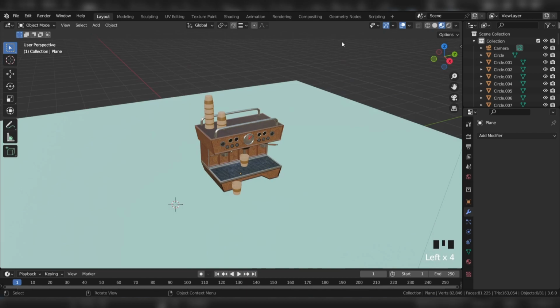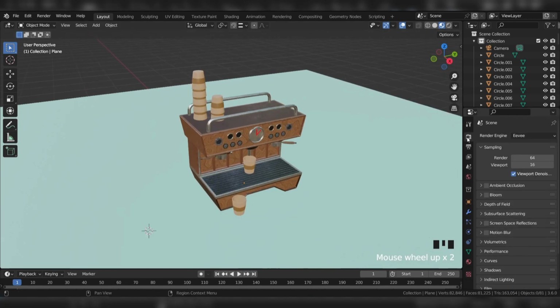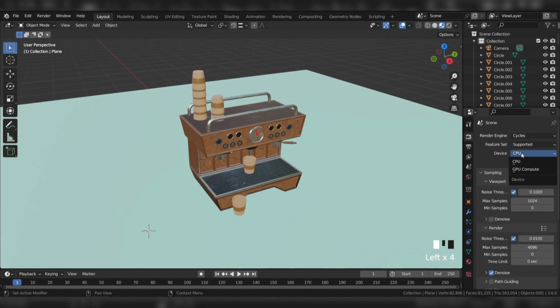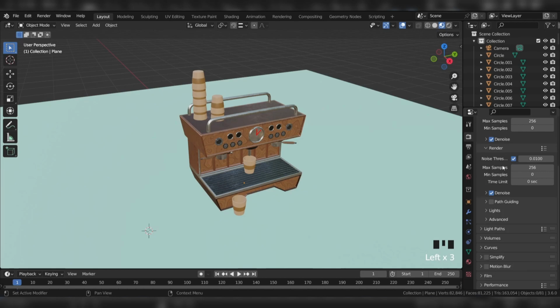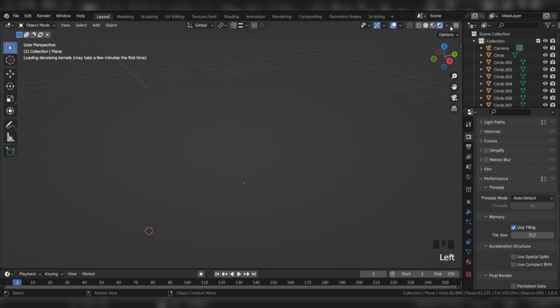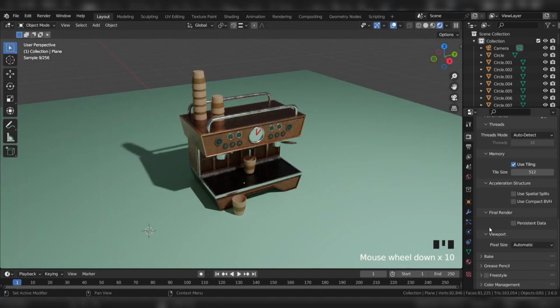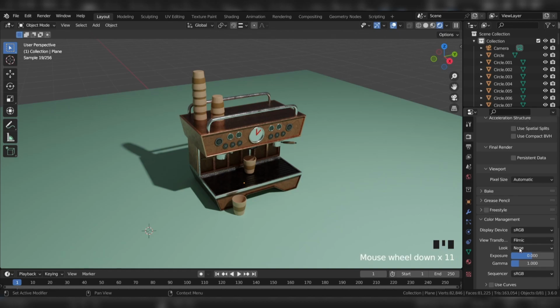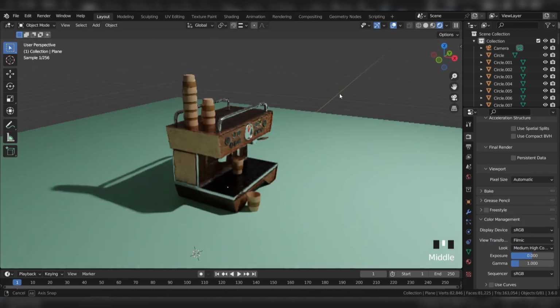Let's add the lighting for our scene. In Render menu, choose Cycles Render and set the values like me. Open the render view and go to Color Management to Look option. And choose the perfect option for your scene.